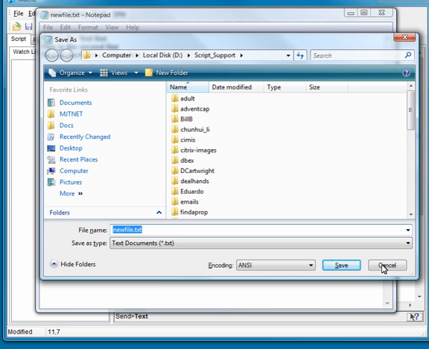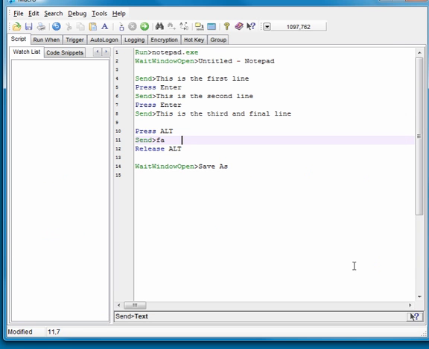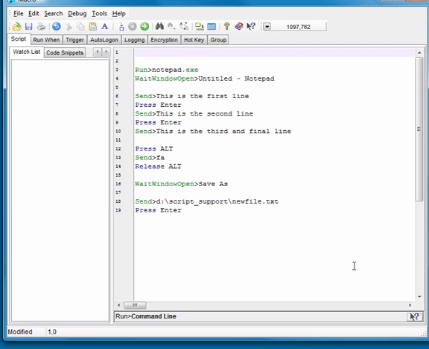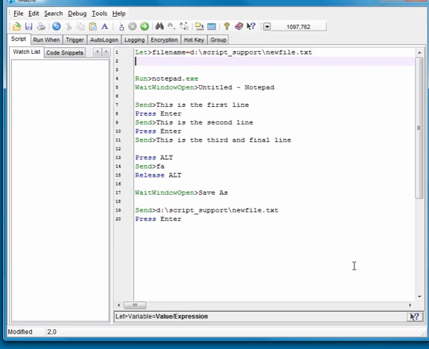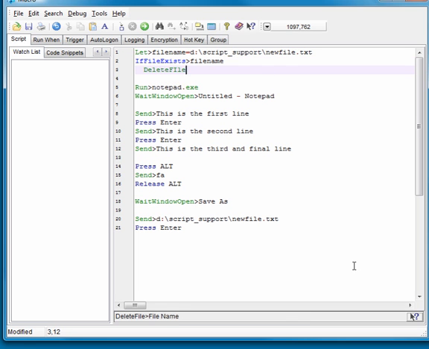So let's go back to our script. And what we need to do is send my file name and press Enter. But what I'm going to do is create a variable for my file name. And also I'm going to make the script, at the beginning, say if that file exists, let's delete it.